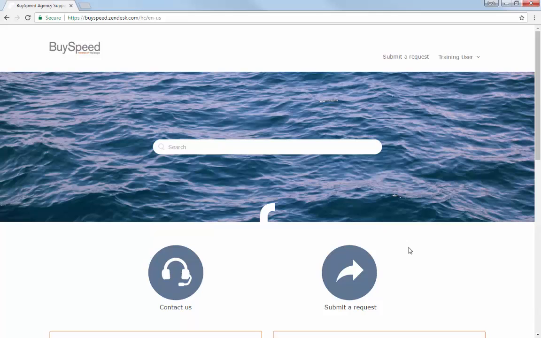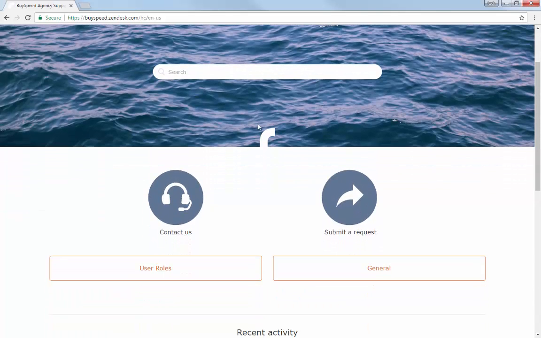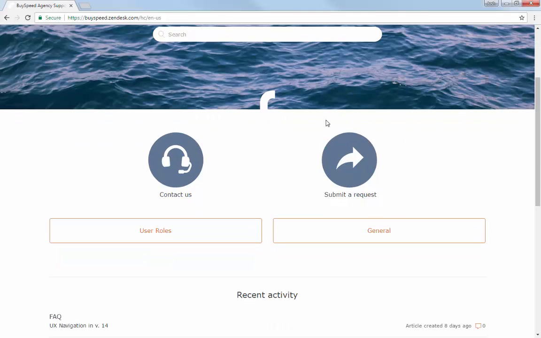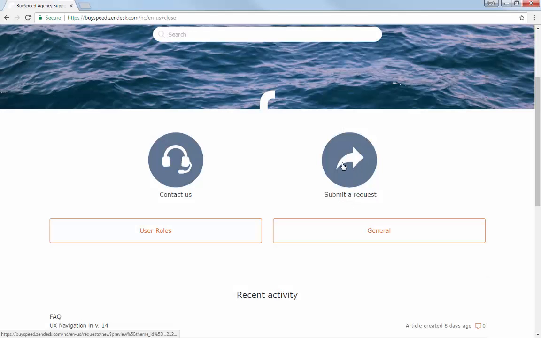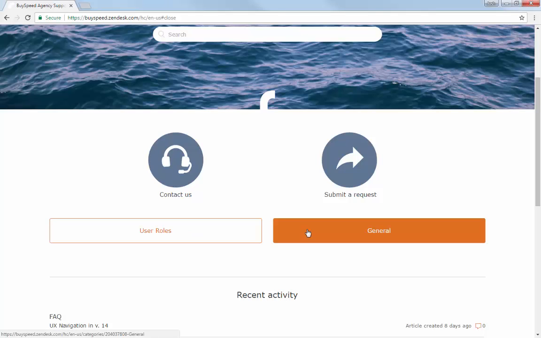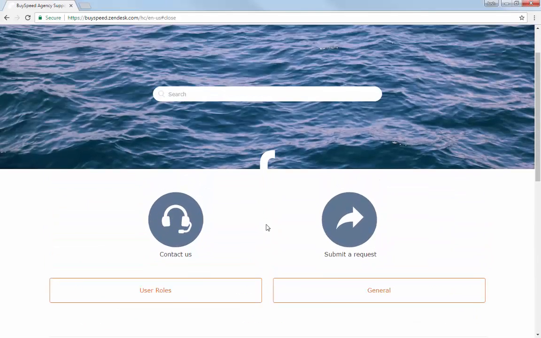Now, just to give you a little bit of an overview of this page, up at the top you're going to have an option for submitting a request and accessing your profile information right here. As you scroll down a little bit, this is the search area where you'll be able to search for different articles and guides and walkthroughs throughout the system. As we move down a little bit further, in this section right here, you have the contact us and submit a request. You can contact us via phone right there, and we'll talk about that in just a second. You can also submit a request here as well, and you can browse through the articles that we have right here or view any recent articles down below, and we'll talk more about those in a little bit.